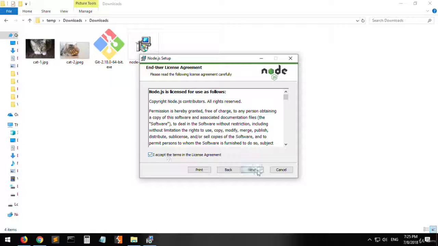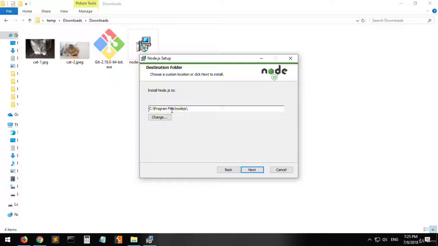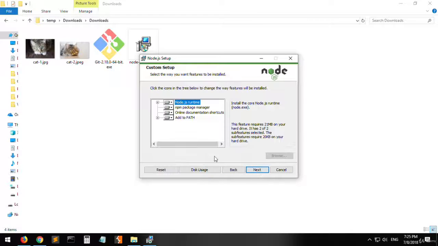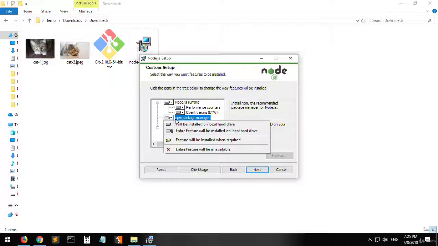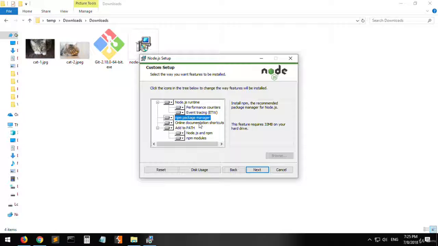Click next. Accept the terms. Next. You can specify any path that you want. Next. Okay, so in here, it's going to add Node.js to the path, which is the environment variable in Windows. And in the newer versions of Node.js, it also includes the npm package manager, which we will be using to install our libraries and our JavaScript technologies later in the chapters. So let's click next for now.